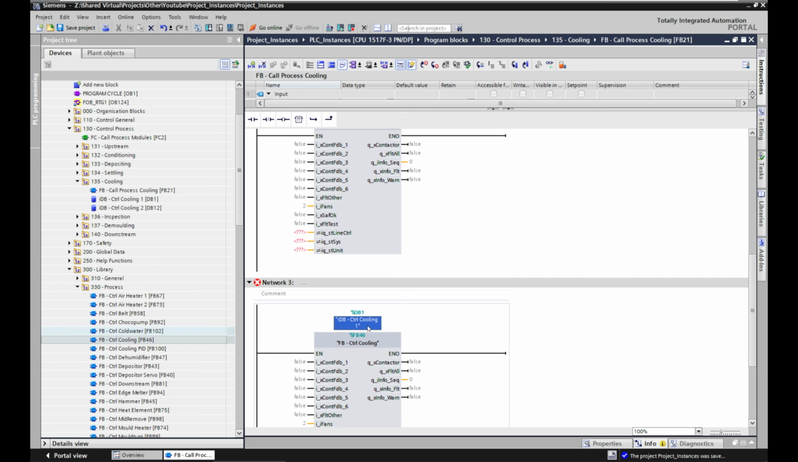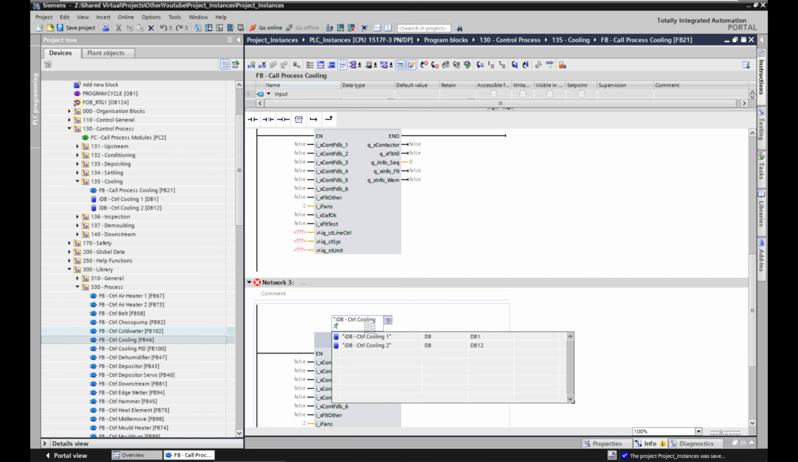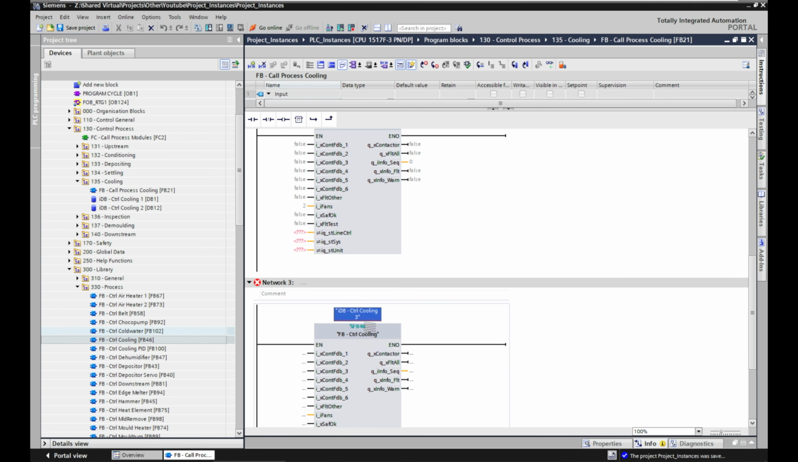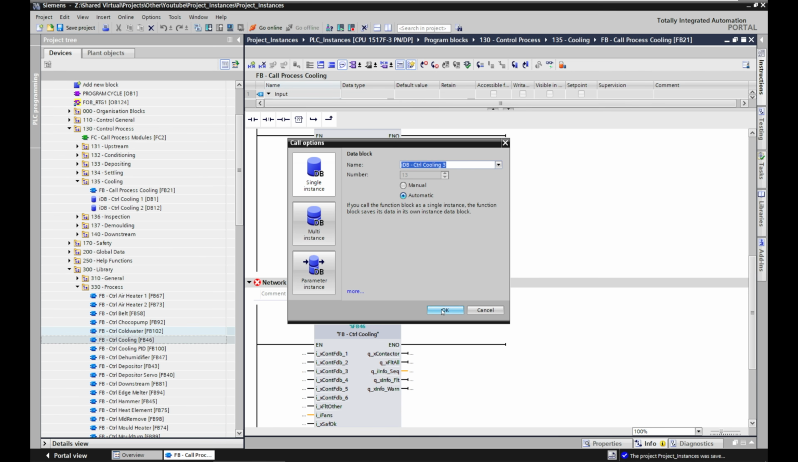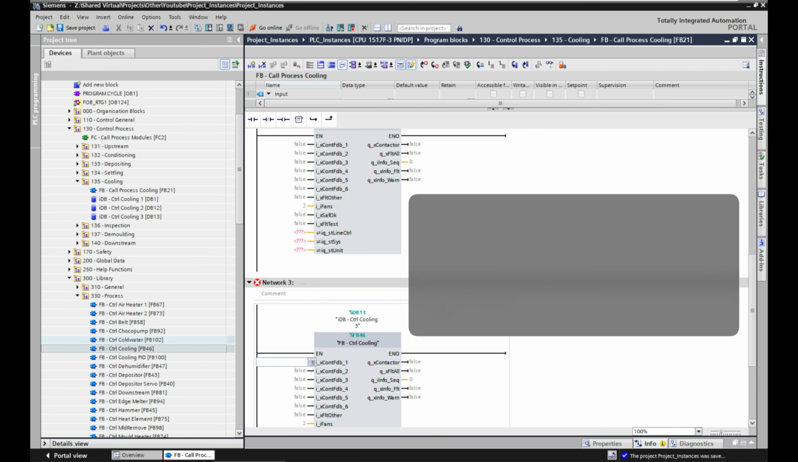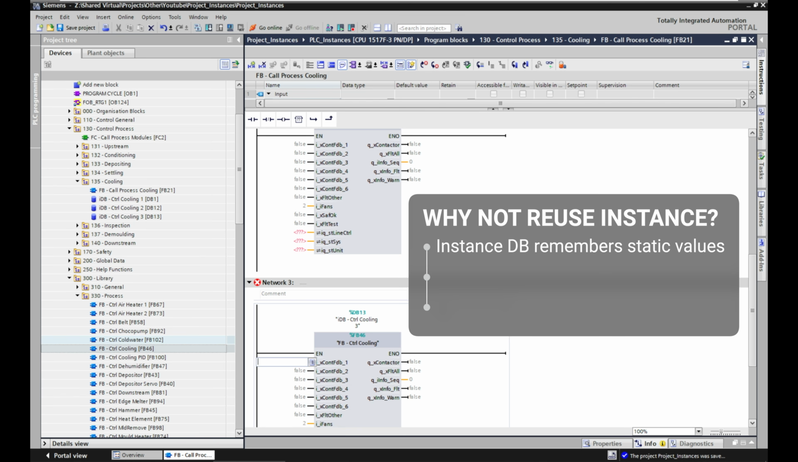So you might be wondering, Hans, why rename the instance? Why have 3 instances? Can't we just reuse the same one from the first block call? Here's why you need a unique instance DB for each call. The instance DB remembers the static values of the FB, sequences, counters, and other persistent data. If all 3 cooling units shared the same DB, they would override each other's values, each other's sequences, causing unpredictable behavior. And that's why each function block call must have a unique instance DB.